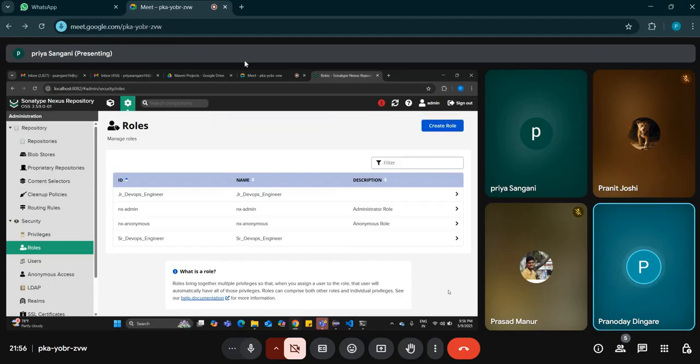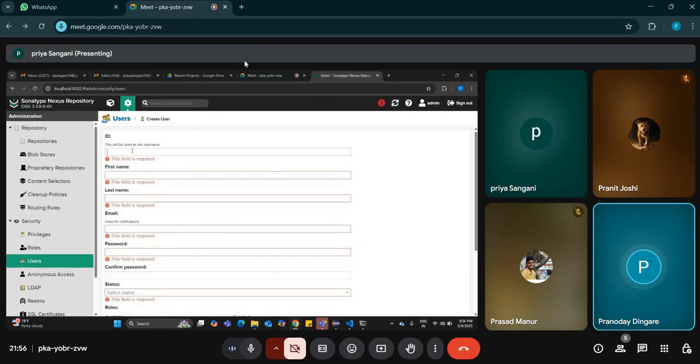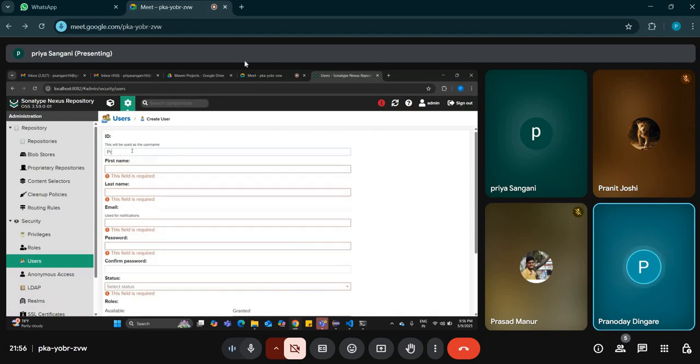Now let's go to the repository. No, sorry, let's go to the user, because we have to assign these roles to the users now. So let's create the user, because we just cancelled the previous user creation now. So let's create the junior user first.